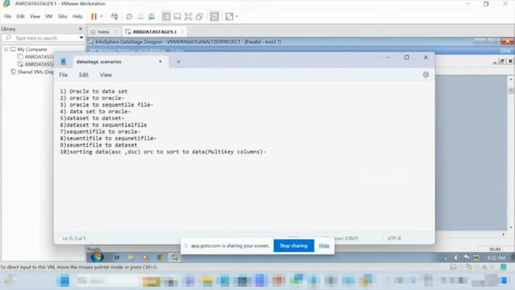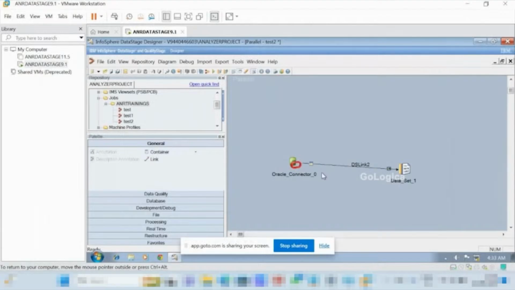What kind of data you are going to store and what kind of data you are going to extract. So different sources, you can understand that. Then you can apply the business logic. You can start the first scenario. Oracle to data set, you already did yesterday, but again you can start the scenario right here.